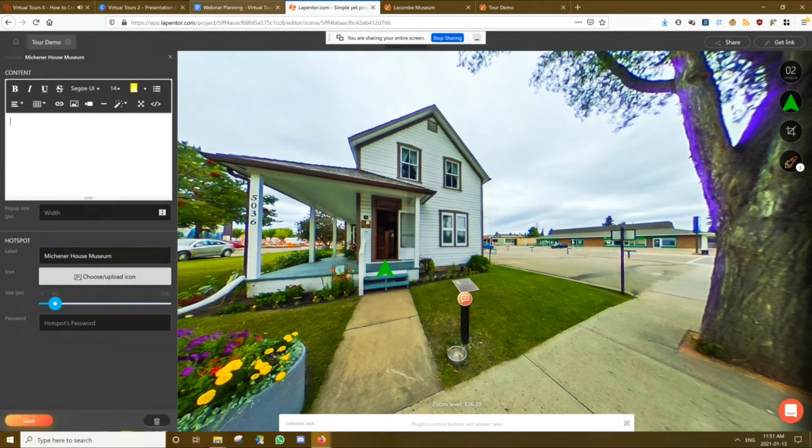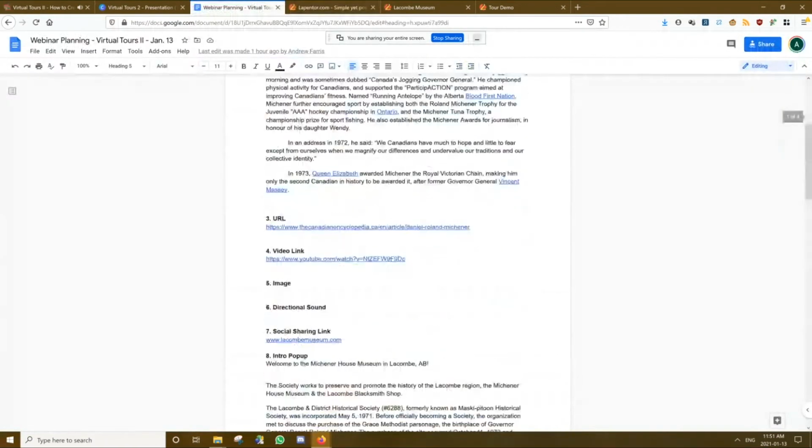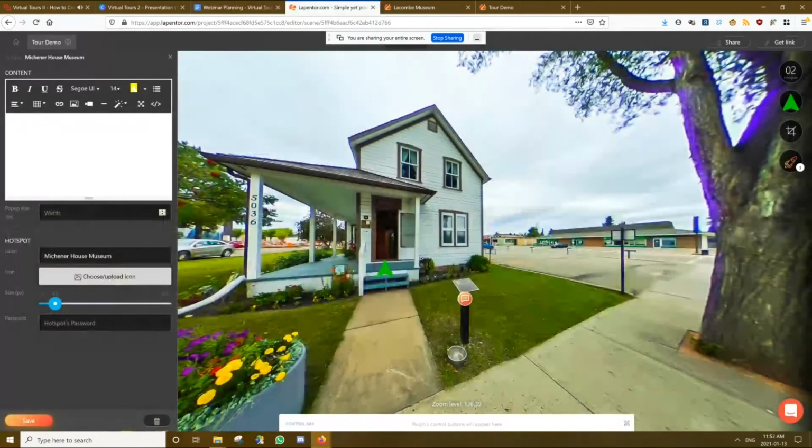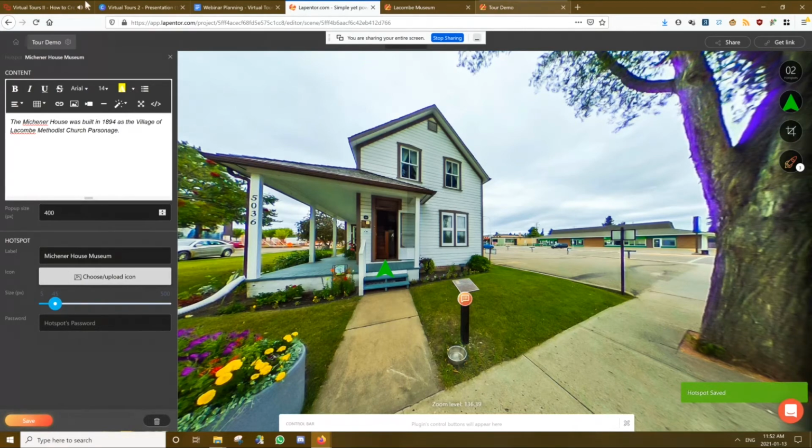And let's see if I actually wrote any text to go there. Yes, I did. All right, good. So here's the text we want to put there. Just copy it in. You can see you can format it however you like. Also, how wide do you want the pop-up to be? If you don't set this, it just extends all the way out to the sides. So I'll just put 400. There we go. Save. Let's take a look.